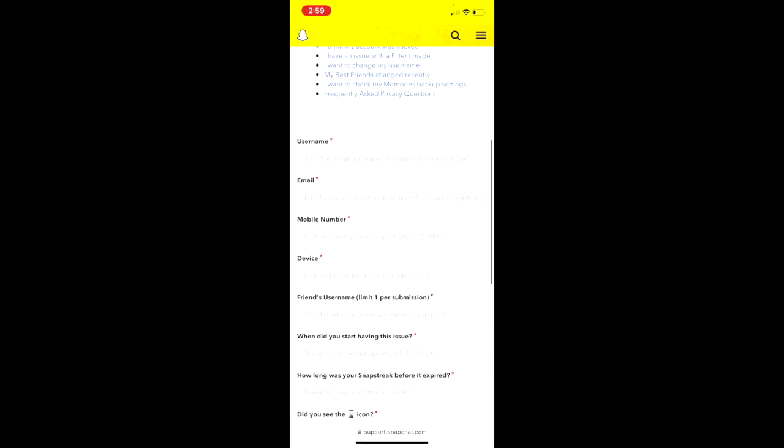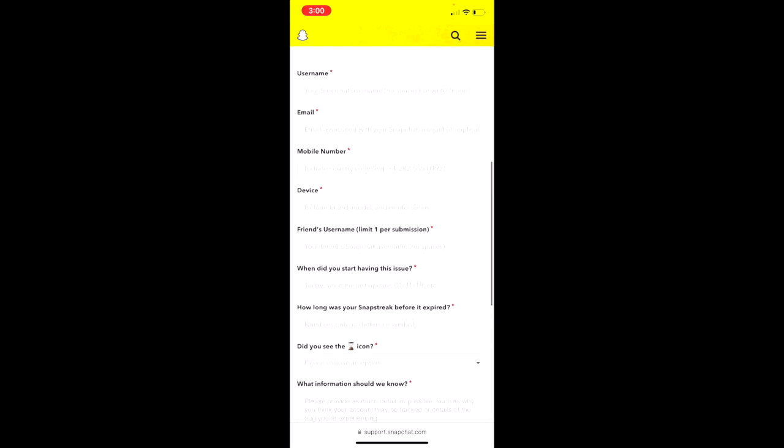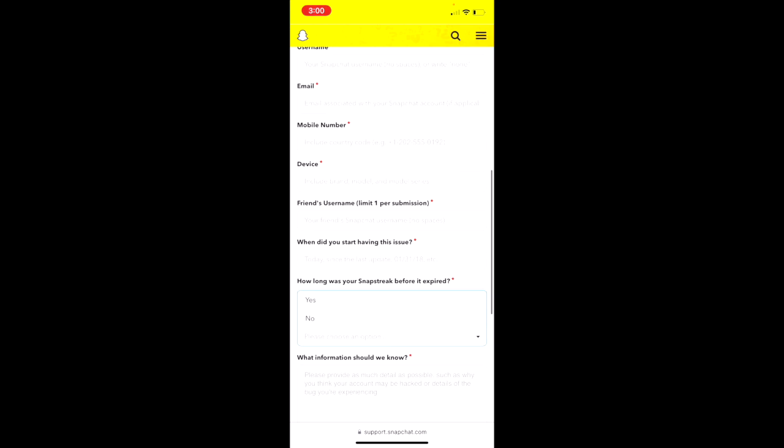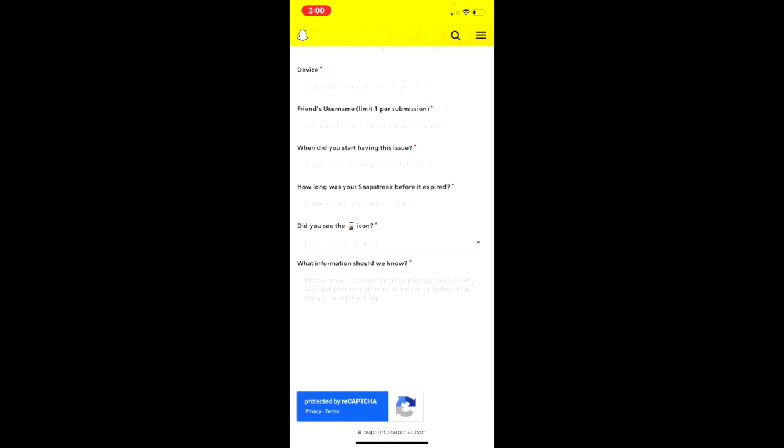From here, you want to put in your username, your email, your phone number. This all needs to be associated with your Snapchat account as well. But put in your device, the iPhone or Android, whatever it may be. Put in the person's username that you had the streak with. You want to put in when you started having this issue. You want to type in exactly how many days your snap streak was. Did you see the little hourglass icon, meaning that time was running out? And you should also put in any more information that you think they would need to help you get your snap streak back on with your friend.